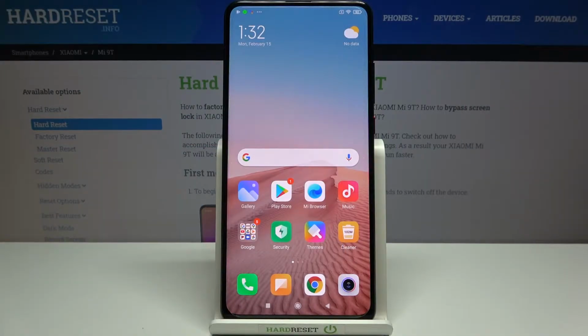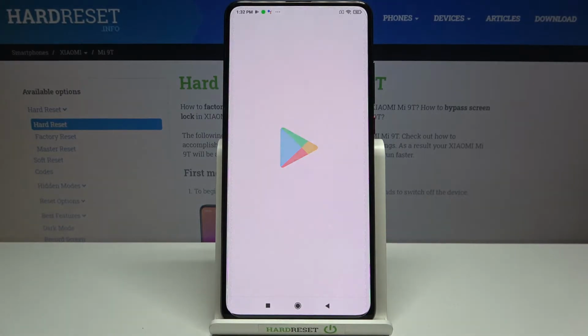Hi everyone, here we've got Xiaomi Mi 9T and let me share with you how to update apps on this device. So firstly, make sure that you've got the internet connection, for example using the Wi-Fi or your mobile data, and then let's enter the Play Store.